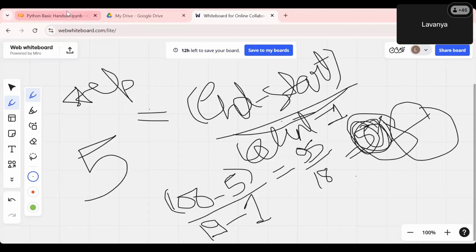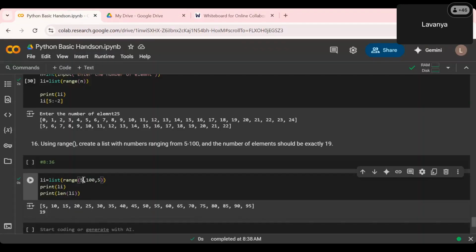So I can simply write my starting index, my ending index, and the step I want is 5. Here I am printing this, and I am getting exactly 19 elements from 5 to 100. Clear or not, everyone?